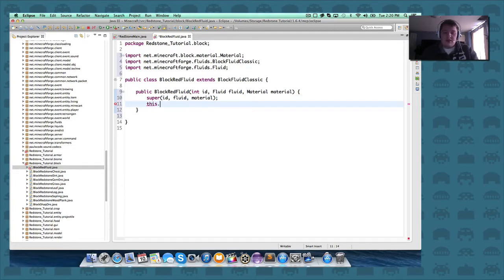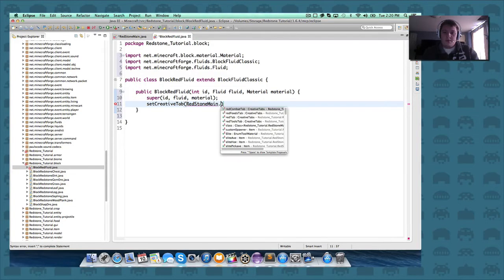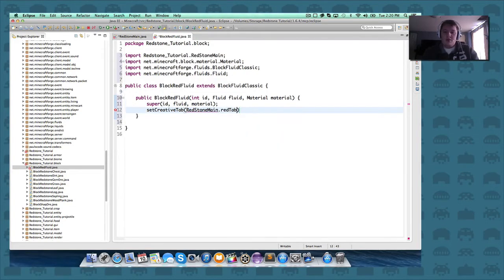We're going to set the creative tab, and we actually don't have to do this. We can just go set creative tab and set it to RedstoneMain. And actually, it should be a capital R. RedstoneMain dot redTab is where we're going to put it. Semicolon at the end. Fantastic. So we're done in there.